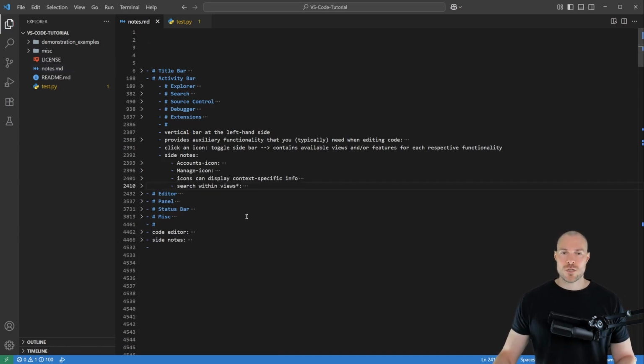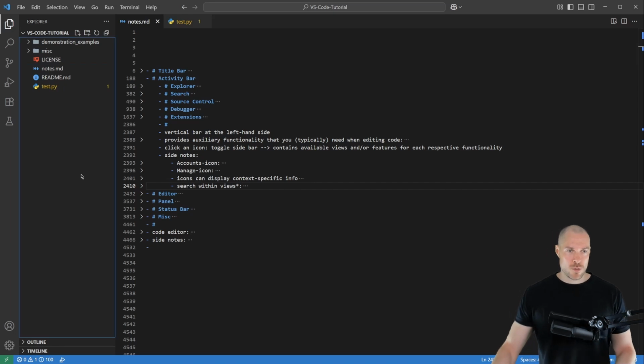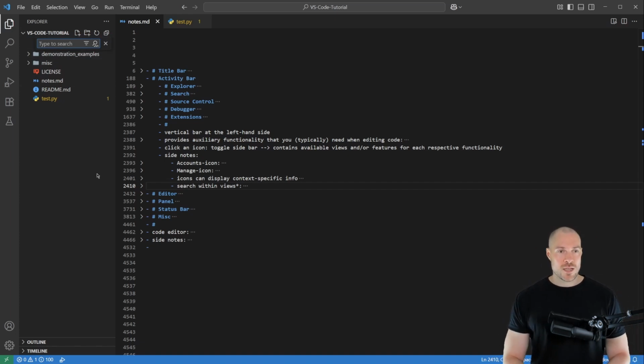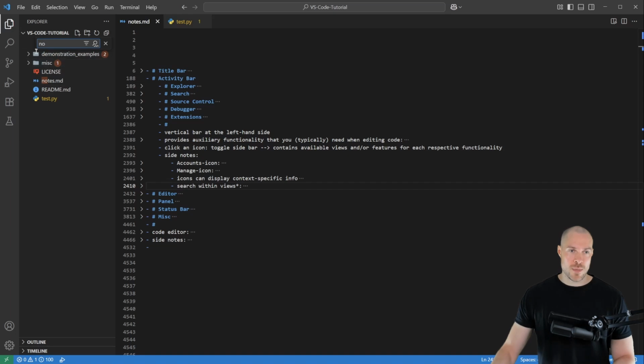Now let's get to the last side note, which is the search within views functionality. You can access that by clicking into a respective view, for example, into the Explorer view, and then pressing Ctrl+Alt+F. This opens this window, and there you can type in what you're looking for. For example, if I type in "no", then the results are highlighted. And if they are within a folder, then there's this number indicating how many files match that criteria. In this case, there's just 1.